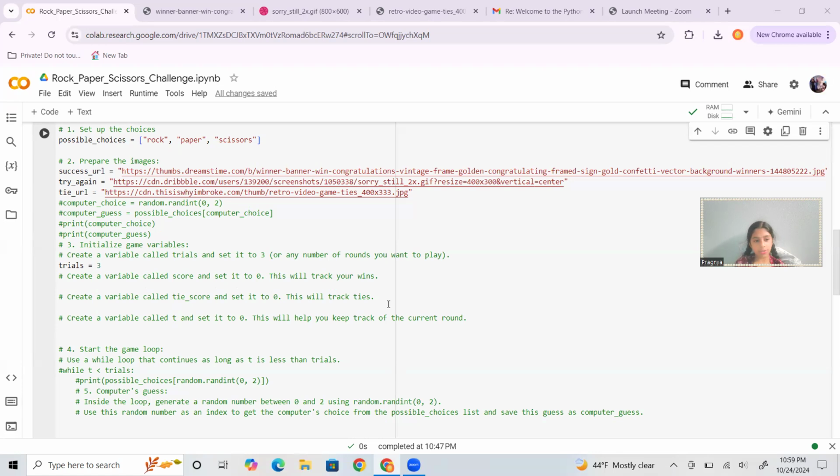For the next instruction, it says create a variable called t and set it to 0. These instructions are all variables, so you would all do it the same way. And the t that we set to 0 will help you keep track of the current round. It'll help you keep track if you play rock paper scissors and you did 2 rounds and you need to do one more. The 2 will be t.